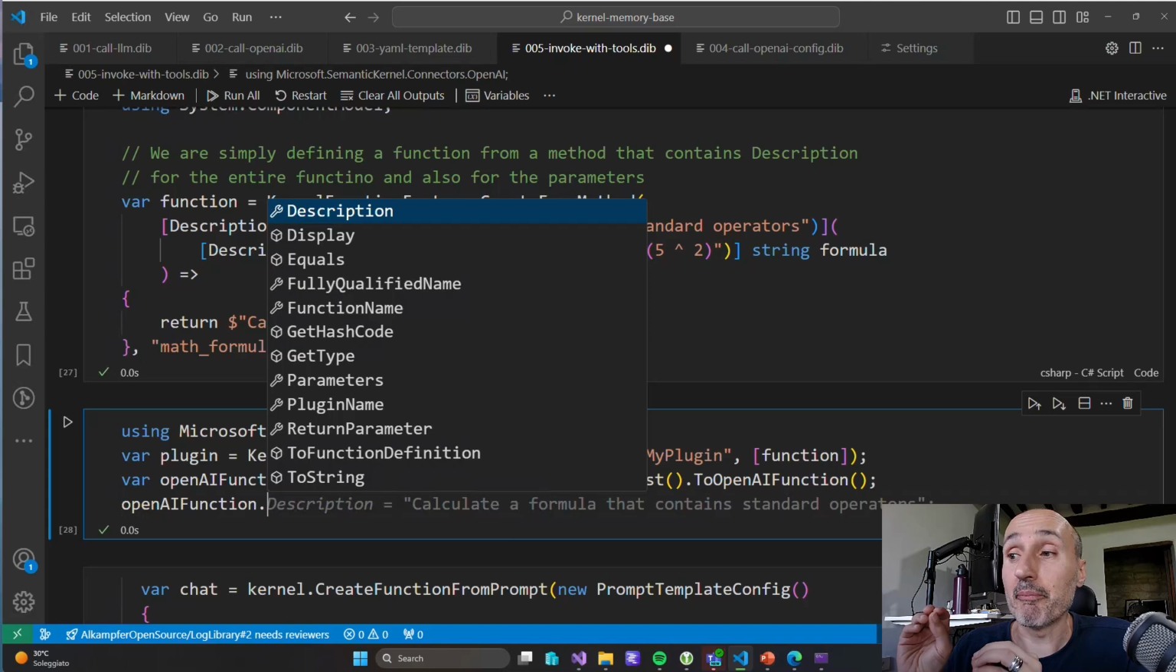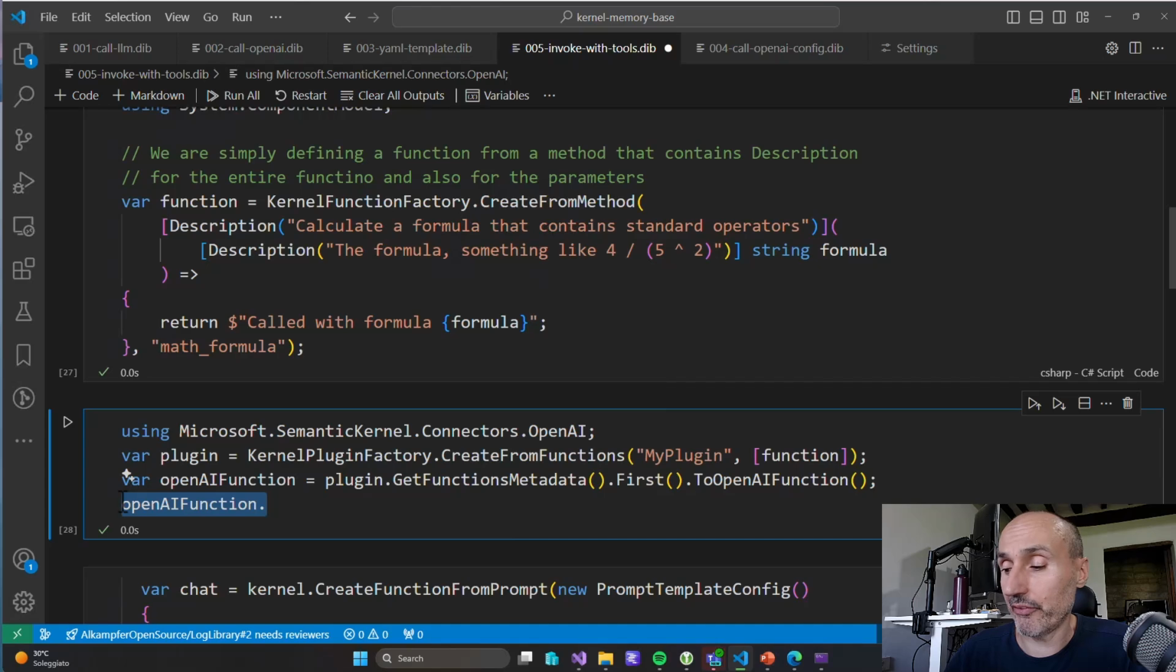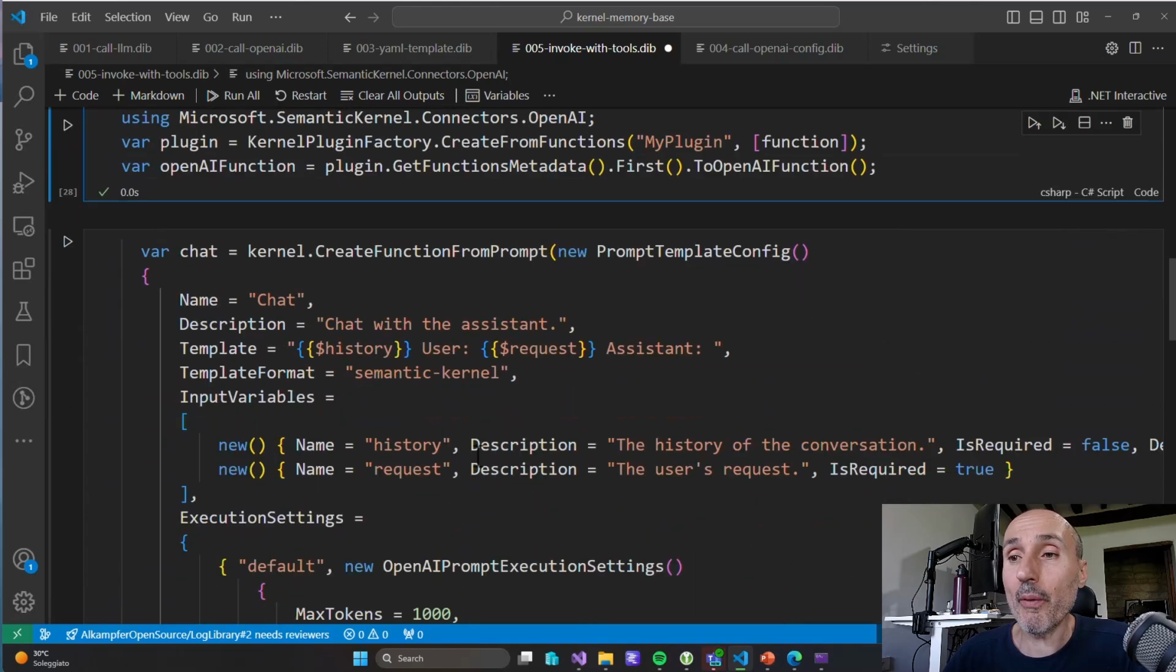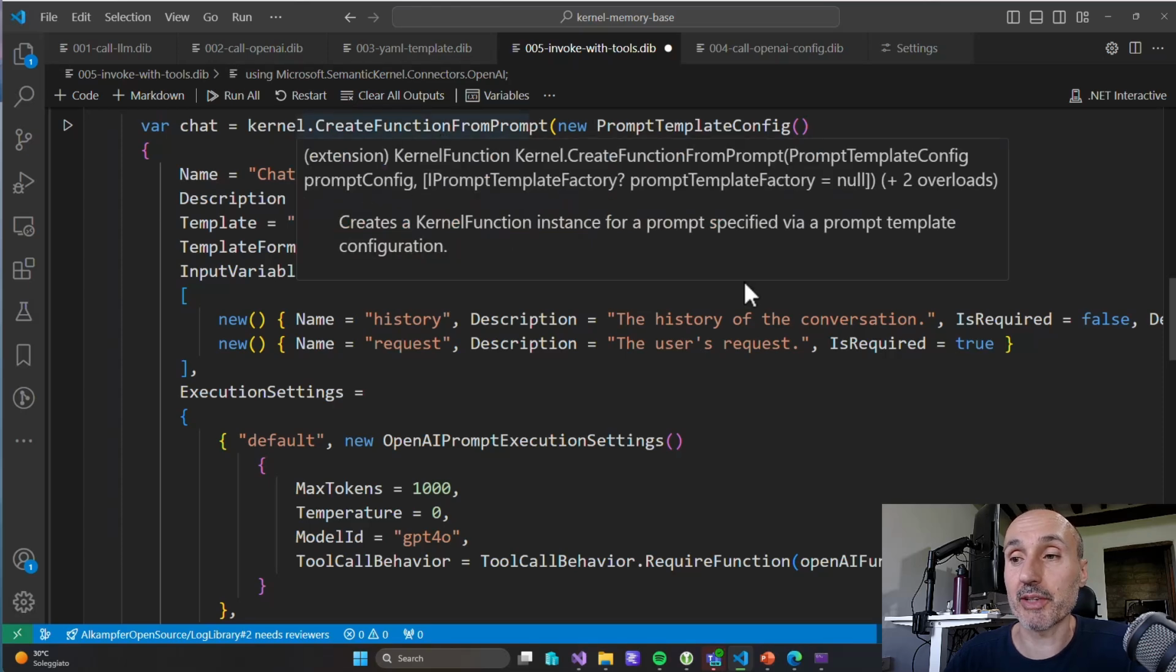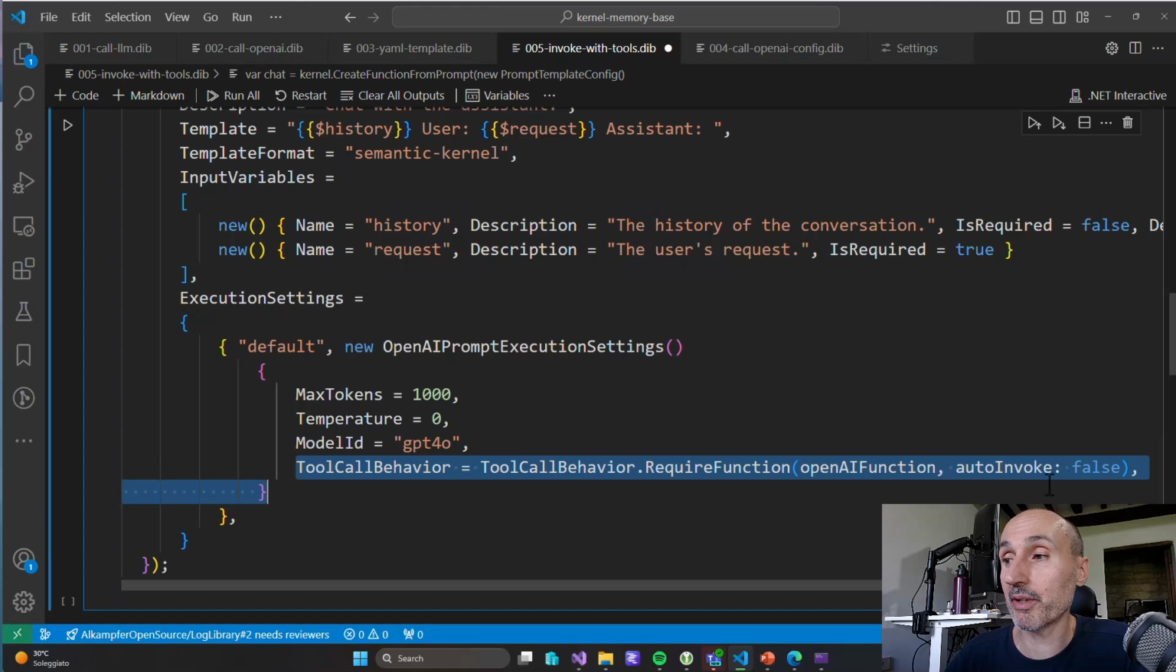And it's an OpenAI function because it can be used in a call to a large language model that is implemented with OpenAI function calling, like in our example where we are using GPT-4o. So we're not really interested in what's inside the OpenAI function. What we are interested in is that we can use the create function from prompt as in the previous example, but now we have a really important different line, that is this one, tool call behavior. So we are telling it that we have a required function, the OpenAI function.